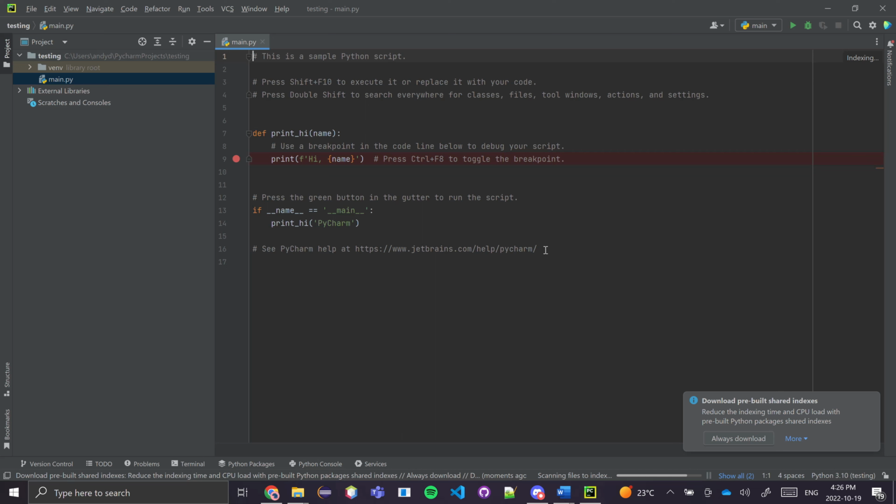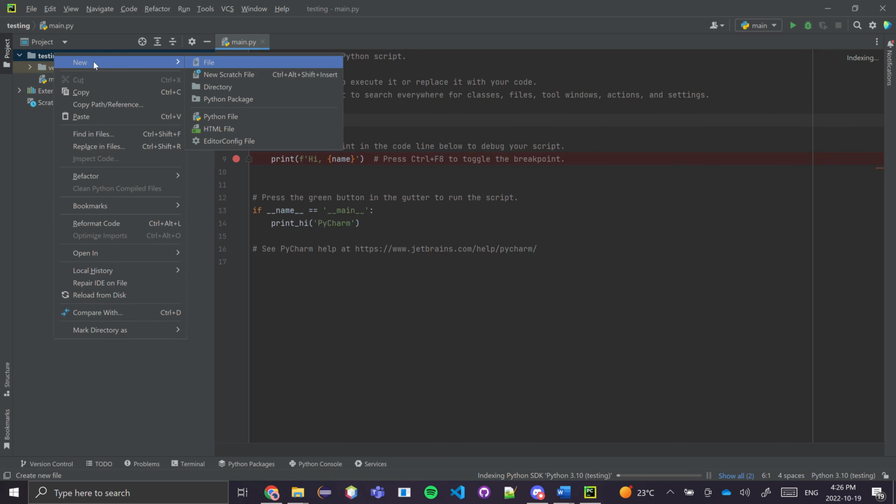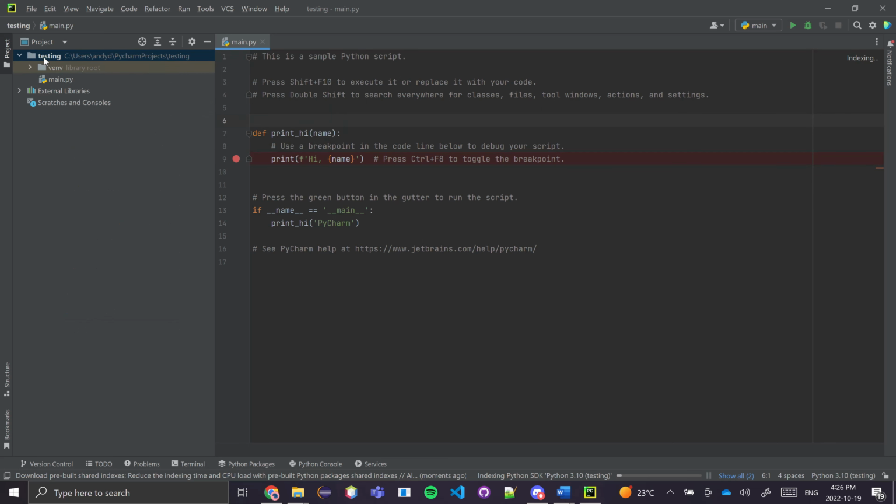.py stands for Python, so this helps the IDE read the file as a Python file. And this is just some intro code that's on this file. But for me, I'll create a new file just to show you where to start. You want to go to testing, right click, new, click on file, and just name the file however you want. But before you click enter, you want to make sure it's a .py because it is going to be a Python file.